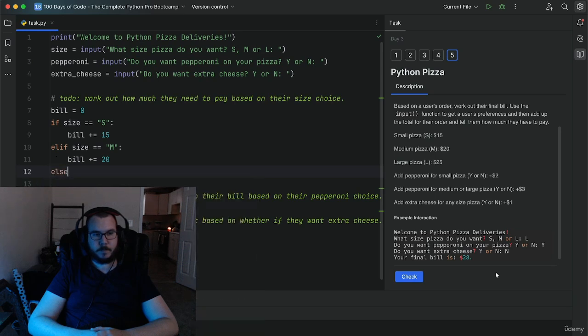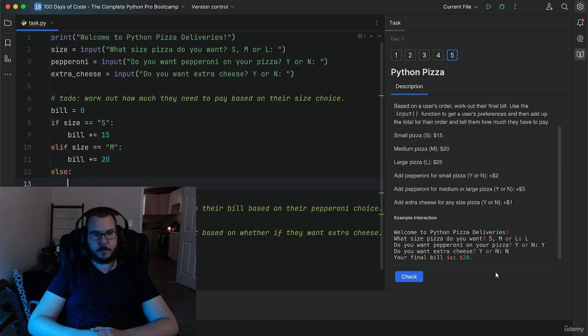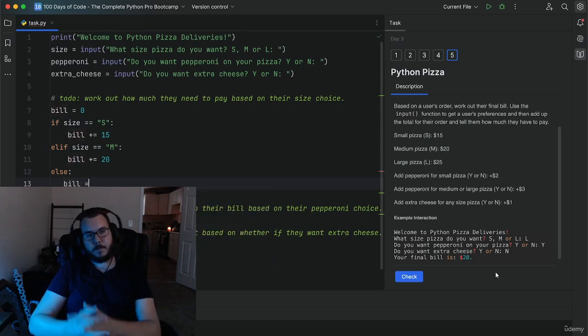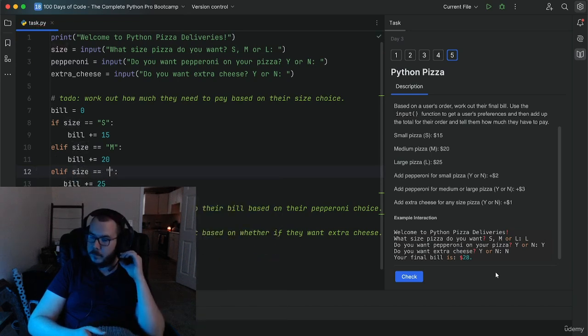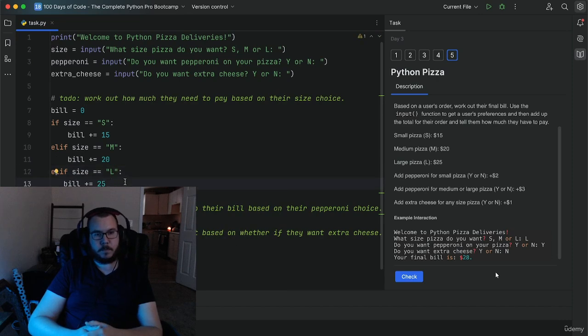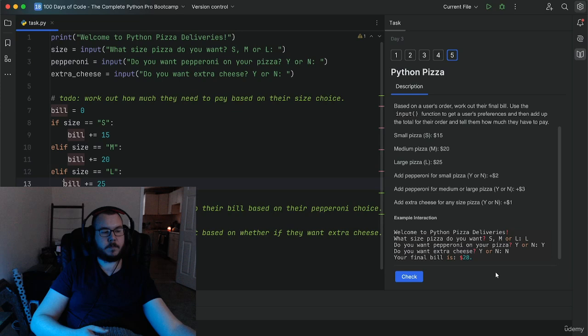Now, there are two options here. You might have done an else statement because we've already tackled S and M, so the last one is just L. So we could simply set the bill plus equals 25. But you might have also added another elif statement. So again, both of these options work. We can say elif size equals L. Depends on what you want to choose, but both of these options will work just fine.